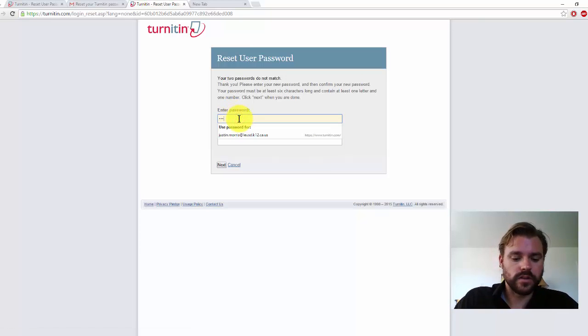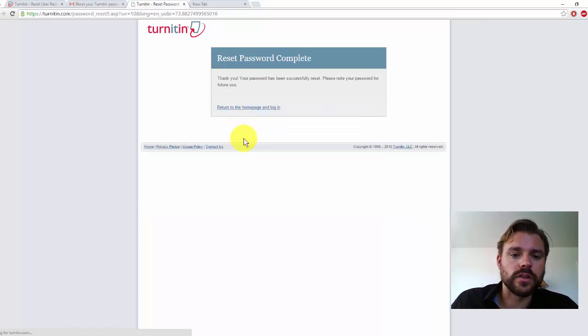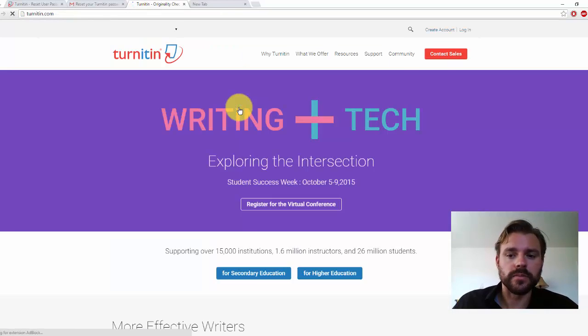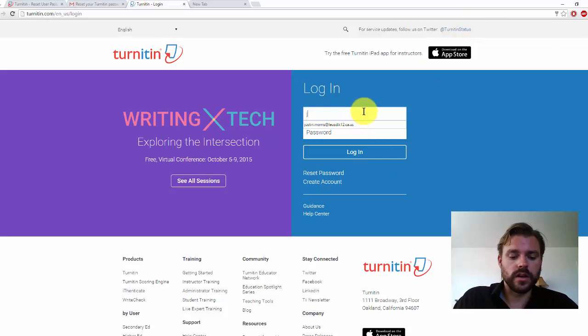Oh, I accidentally hit caps lock there. And it should log me in. The password has been reset, and now I'm going to go to the home page to log in. Now I have my own login, in which case I can log in correctly.